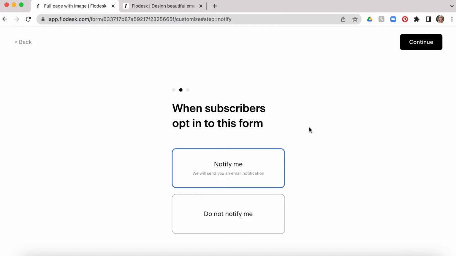When subscribers opt into this form, which means that they've actually completed the form and they've hit download code, then you can actually get a notification in your inbox that you've got a new subscriber, which I highly recommend that you do as you're building out your email list. This is a great way then to maybe follow up with them. And especially if you're trying to grow your business, this is a great lead in to a private direct message on social media.